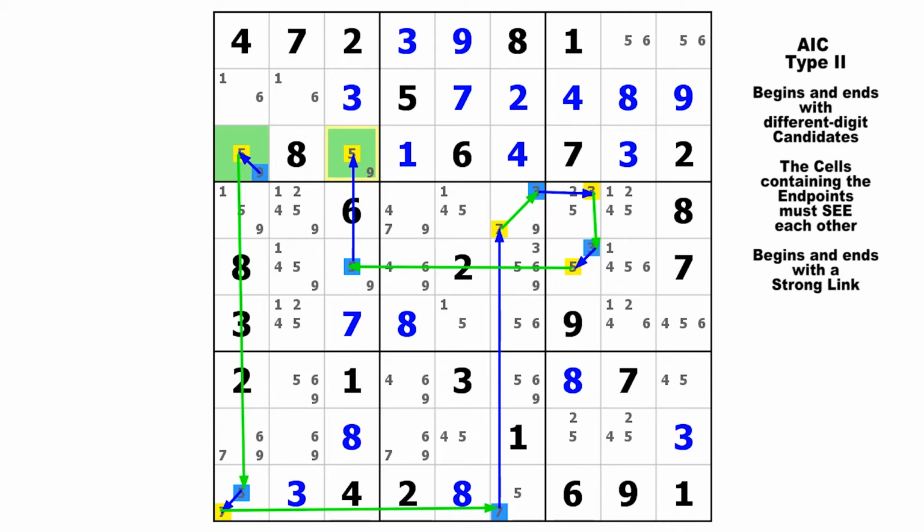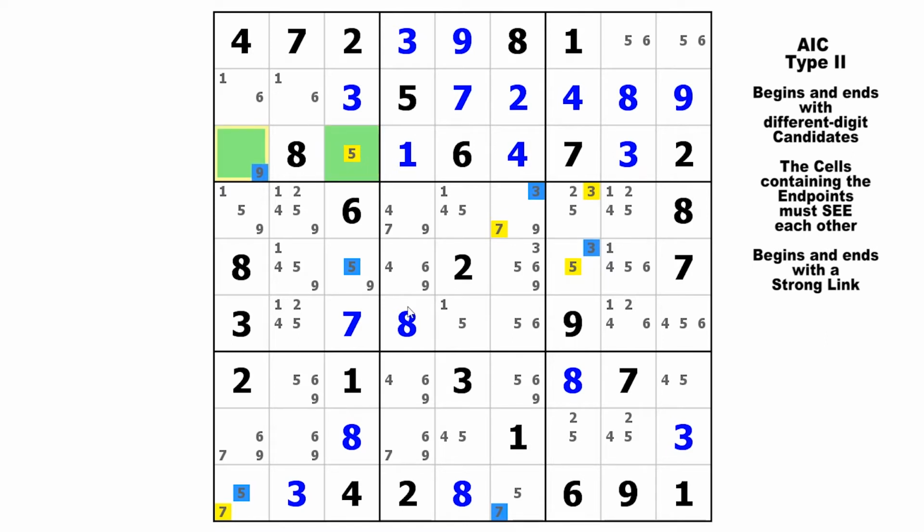Now I'm going to have to get rid of these arrows. And so we can eliminate the start digit from the end cell, which is the 9, and we can eliminate the end digit from the start cell, which is the 5. So that means we can solve this cell for 9 and that cell for 5. Because those were bi-value cells, and because we make those two candidate eliminations, it leaves a naked single in each cell.